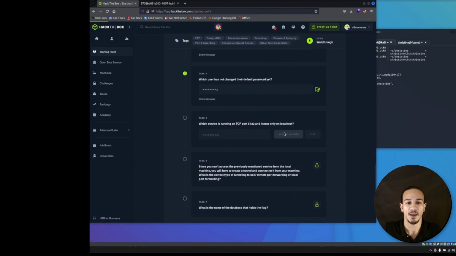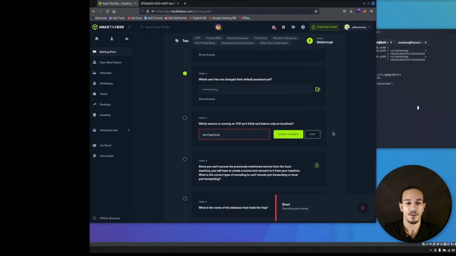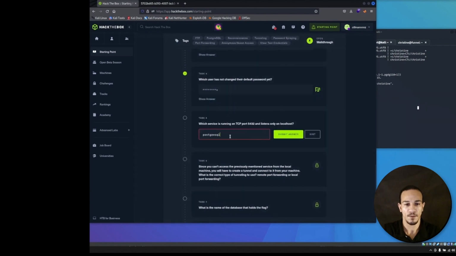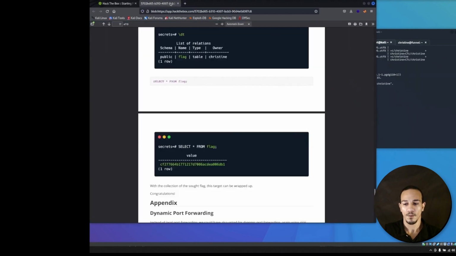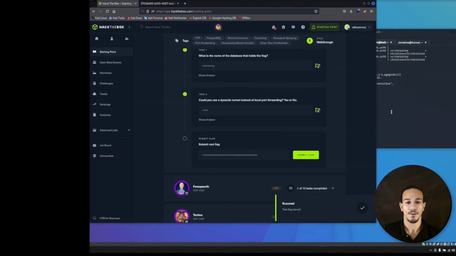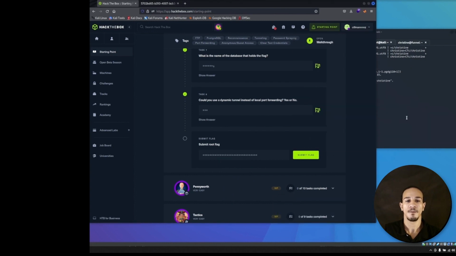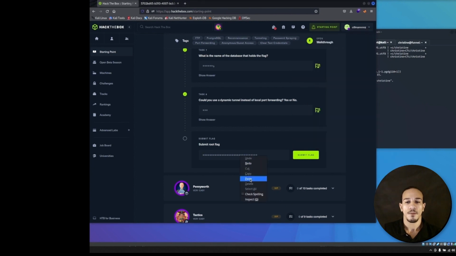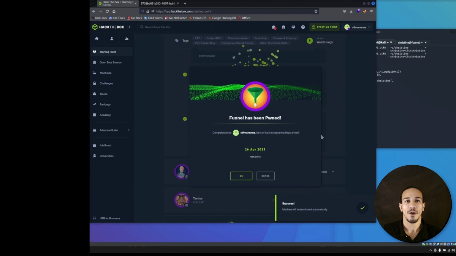Which service is running on TCP port 5432 and listens on the localhost? We'll grab the flag, copy it, we'll paste it, and Funnel has been pwned.